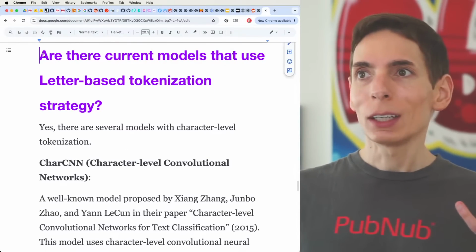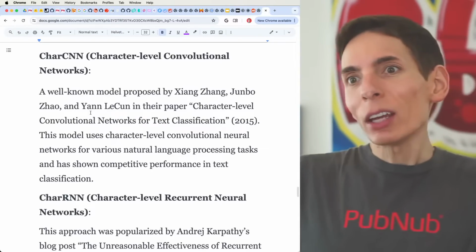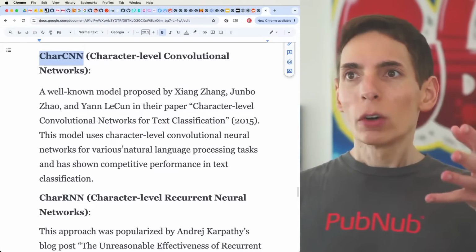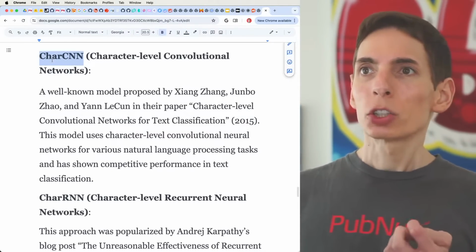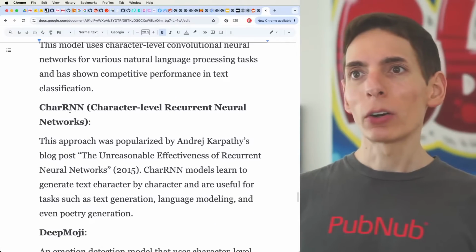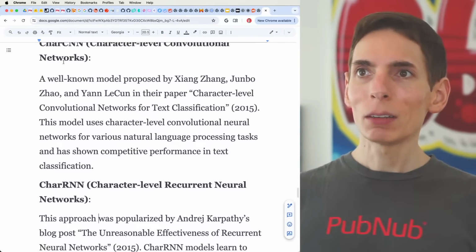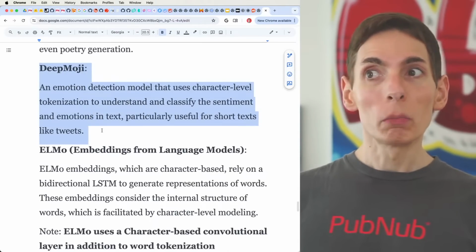What are the current models that use letter-based tokenization? They're all going to be roughly the same, but here we've got some more original, well-known ones, like the 2015 classification char convolutional neural network. We also have the RNN char, which just tokenizes the text and puts it through CNN filters and RNNs. We have a deep emoji model where it's all emoticon based.